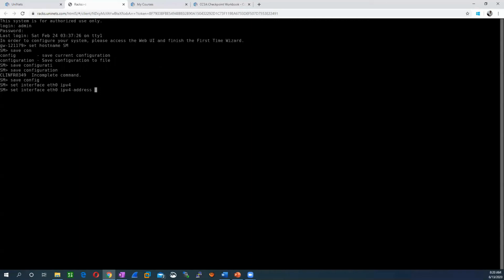So I just want to define this management device with the IP address 192.168.1.51, and then mask, subnet mask. So the mask length would be 24. That's it. So the IP address has been defined.